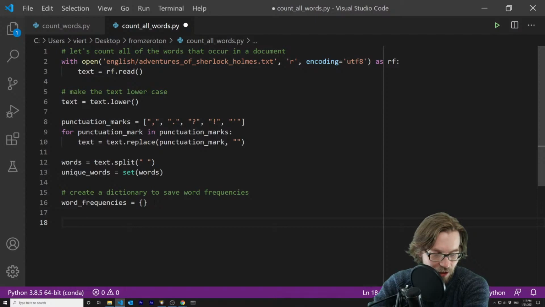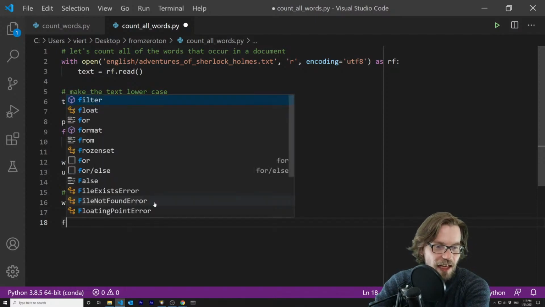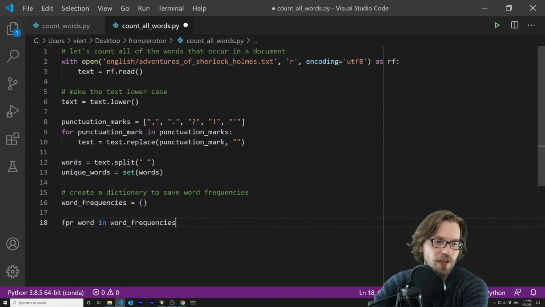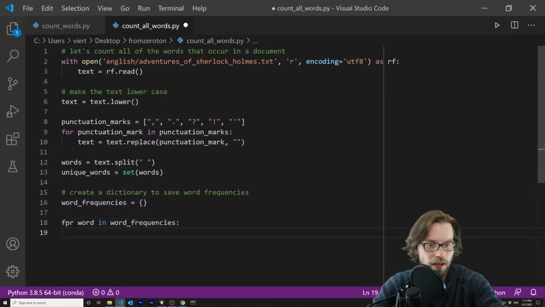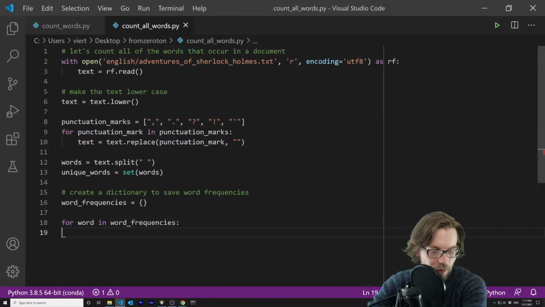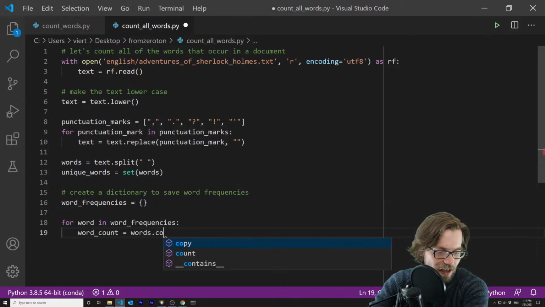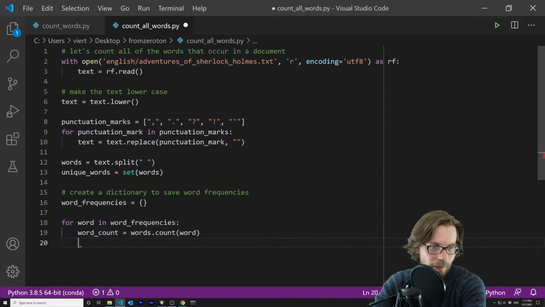And now all I need to do is say for word in word frequencies. And I have still misspelled for. There we go. For word in word frequencies, I simply need to get the word count. My hands are still in the wrong place. Word count equals words dot count word. And then I can put this into my dictionary to save the information.